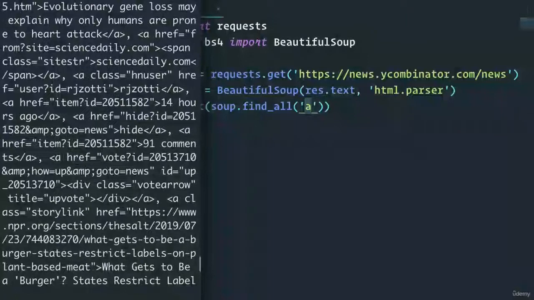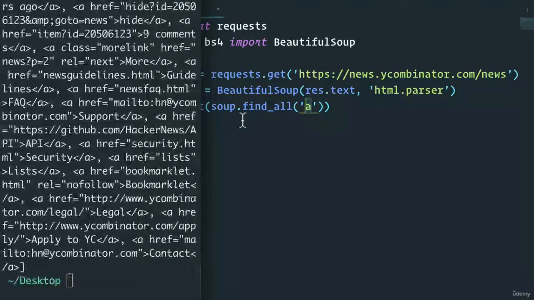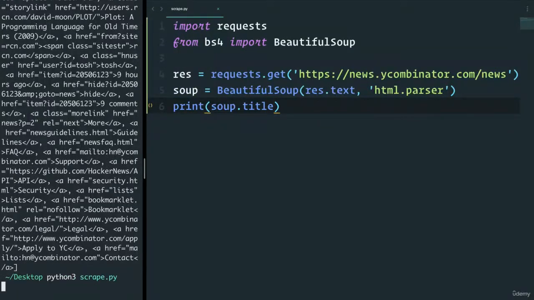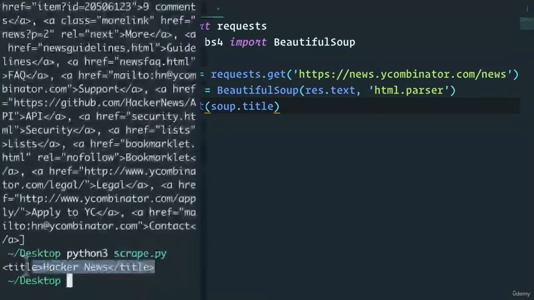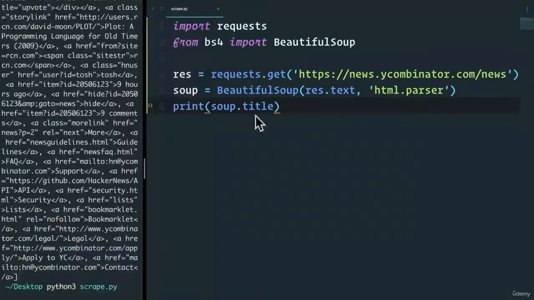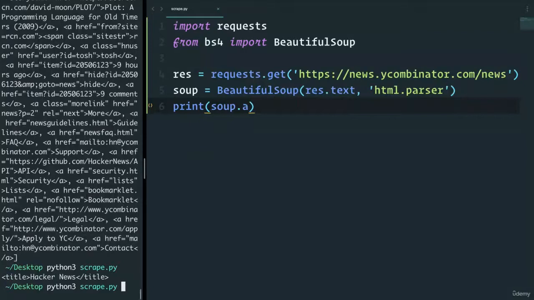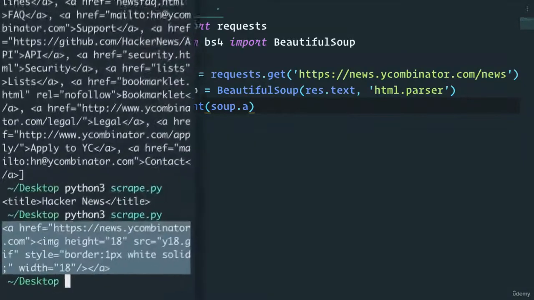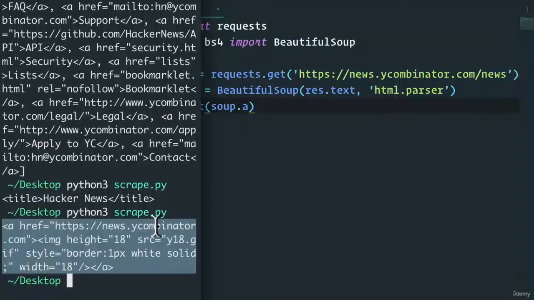That is all the links on the page. And you can imagine there's different uses that we can do here. We can say title. If I run title here, we get the title tag of our soup object. If I do something like A here, which is the A tag, and I run the script again, I'll get the first A tag that comes up.